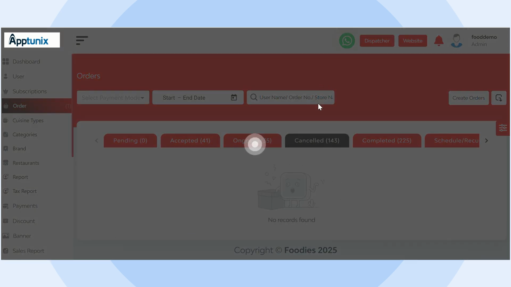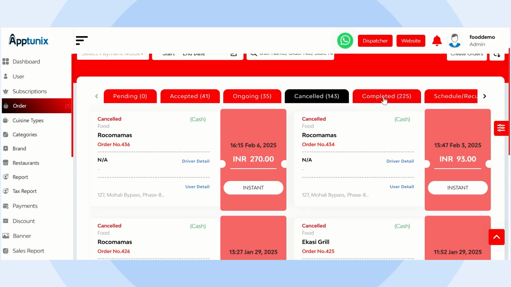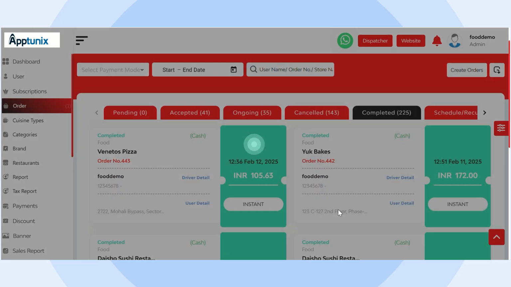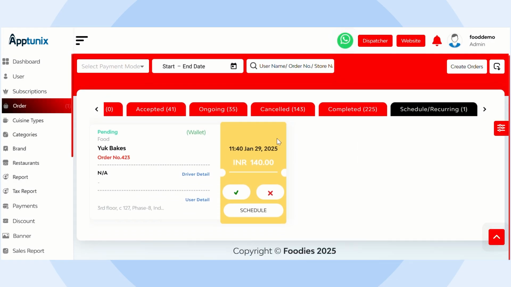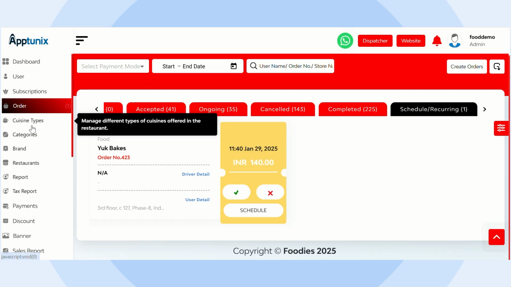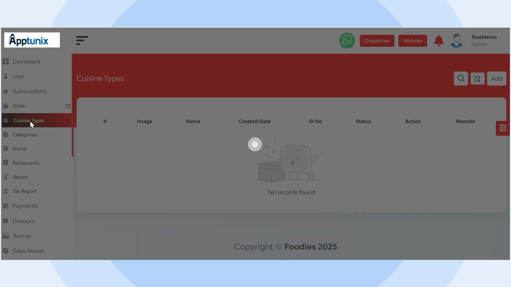And in the cancel section, we can view the orders that have been cancelled. In the completed, we have the completed orders. And in the scheduling or recurring, we have the ones which are still under verification. They need to be accepted or not as per the availability of the scheduled time that is provided by the customer. So after that, we have the cuisine type.